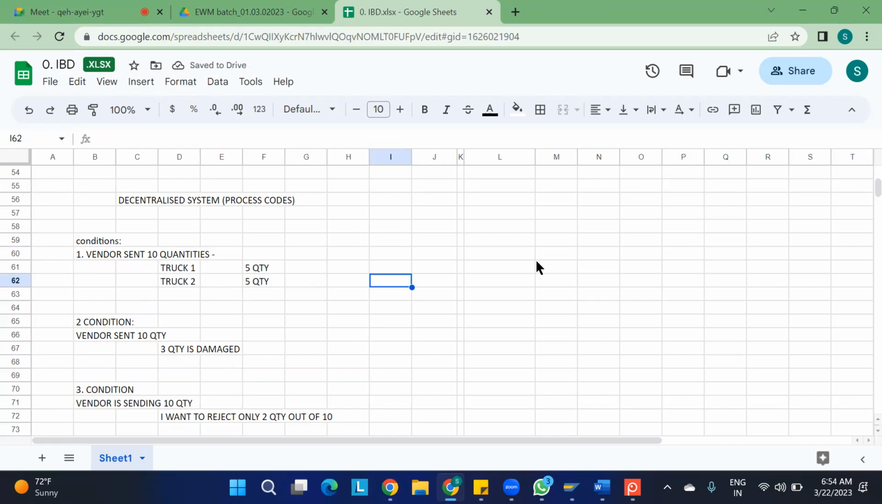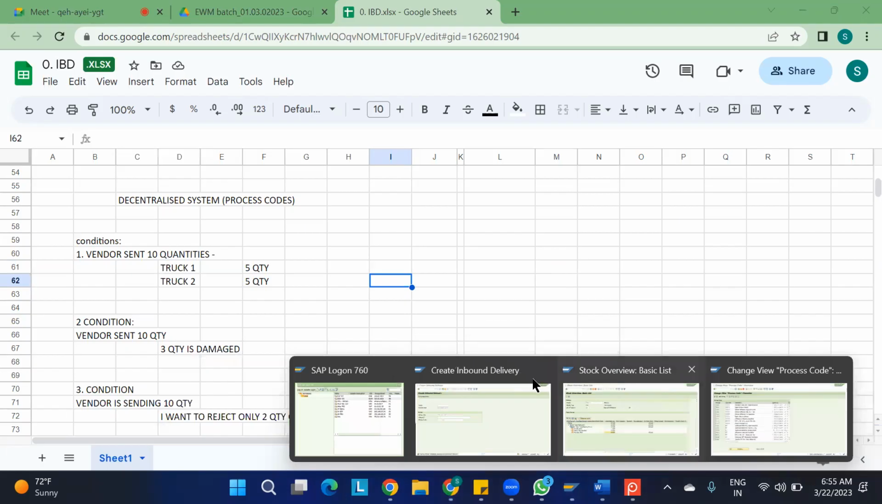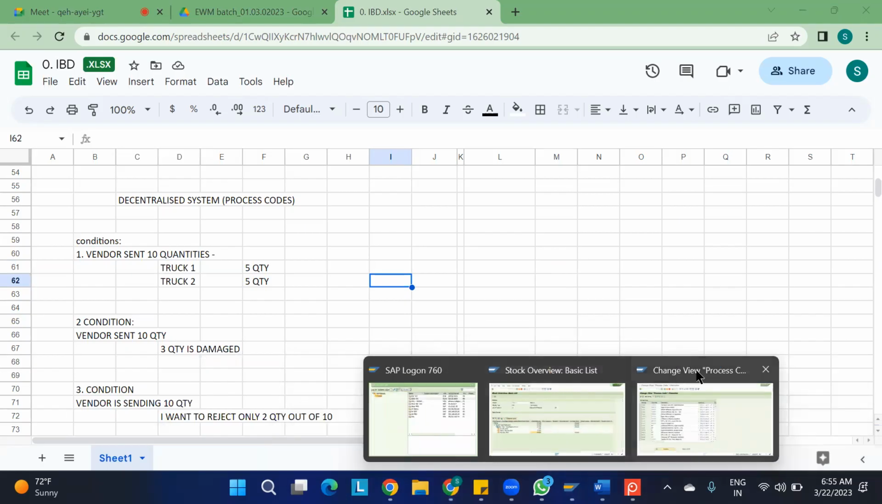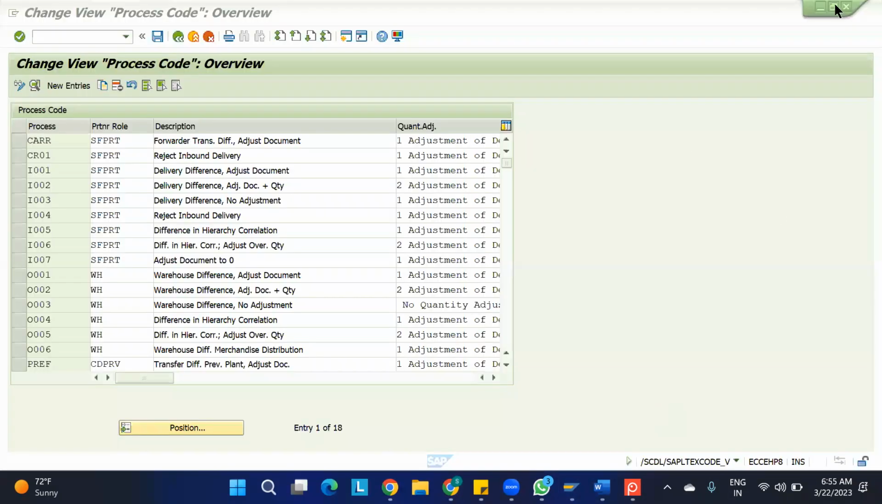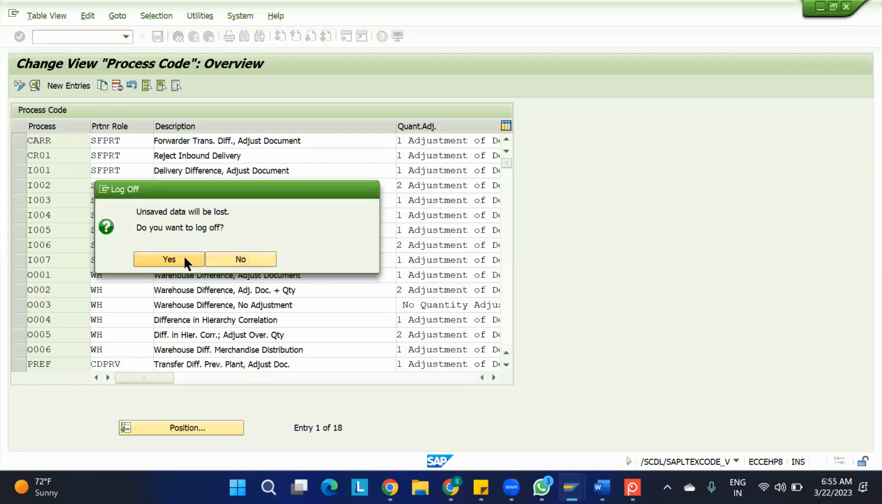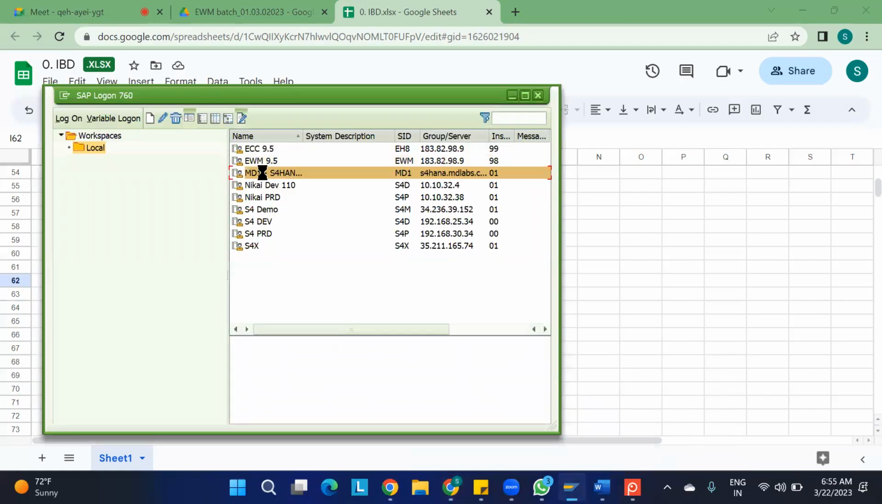Here, are we using inbound delivery or inbound delivery notification? Only at the inbound delivery are the process codes possible. In embedded, there is no inbound delivery notification. I will just show the embedded. Just a minute. I'll remove all these things. I think everything is clear from the decentralized system. I'm removing everything. Now I'll go to the embedded.